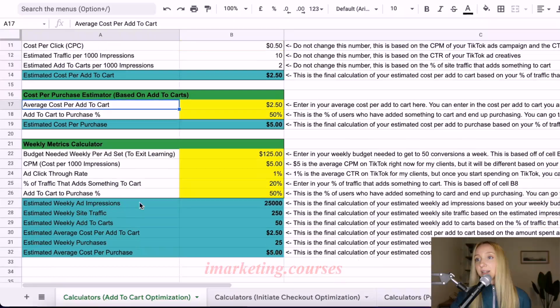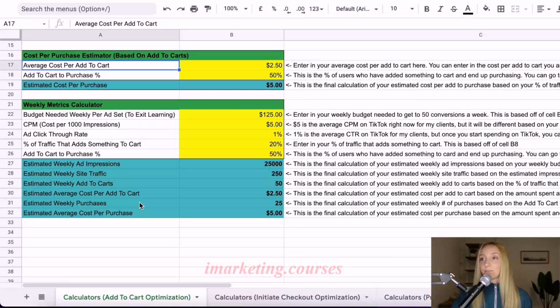So moving on, now we want to estimate what is our cost per purchase based off of the number of add to carts, because that's something I get questions about all the time. People are like, well, I know you're telling me that I need to optimize for add to carts when I'm starting out on TikTok ads, but how do I find out if these add to carts are actually converting and if I'm just wasting my money on TikTok ads? This is an estimator, which will help you get a better idea of what your cost per purchase is.